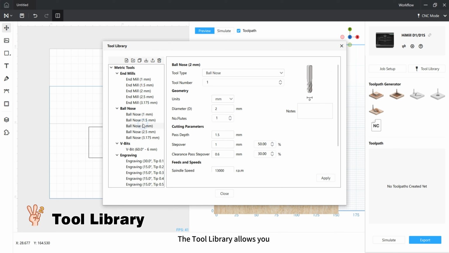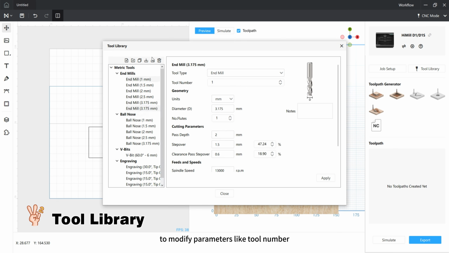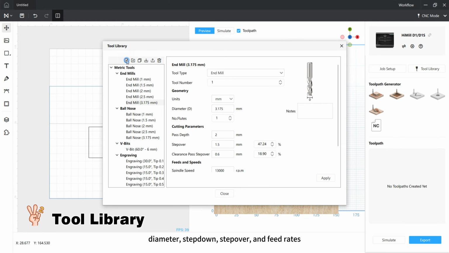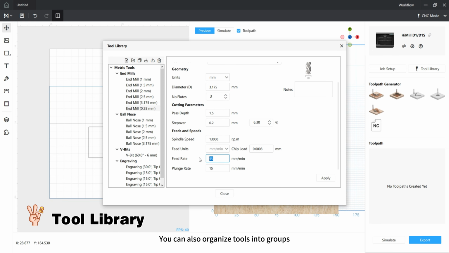The tool library allows you to modify parameters like tool numbers, diameters, step-downs, step-overs, and feed rates. It currently supports flat end mills, ball noses, and V-bits. You can also organize tools into groups.